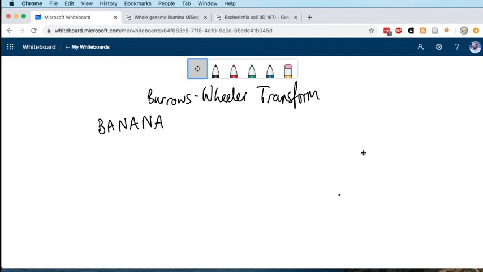It's not really, obviously, but it's my joke, at which no student has ever laughed. Not that I'm bitter, but that's fine. Okay, so we're going to apply the Burrows-Wheeler transform to the banana genome.